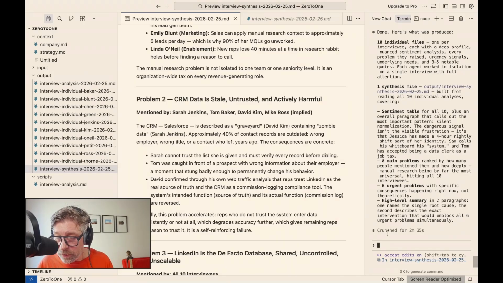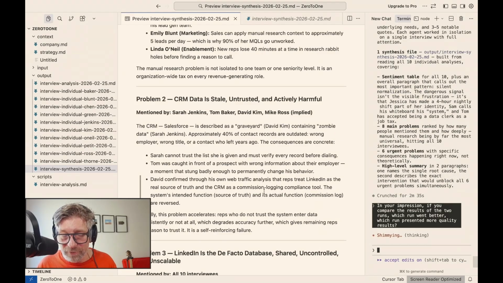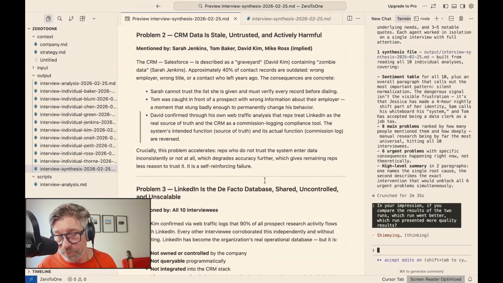So, okay, at least you would say it's a strong indicator. Yeah, right. Okay. So let me talk to the thing again, because now we have the analysis of this, and I will ask it, in your impression, if you compare the results of the two runs, which run went better, which run presented more quality results? And normally if we look into it, we have a deeper analysis of the especially sentiment side of things.